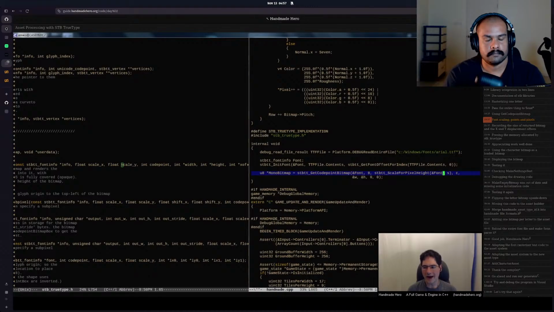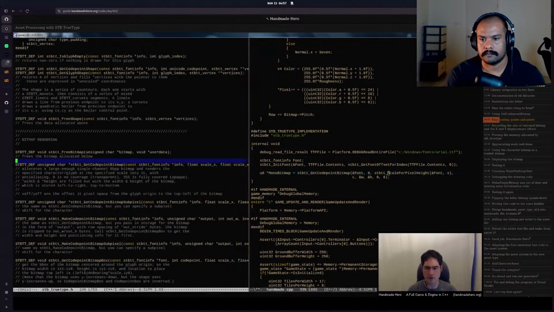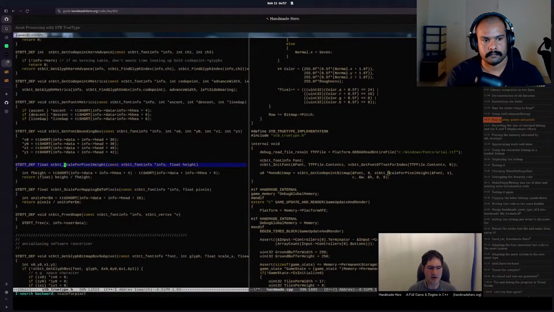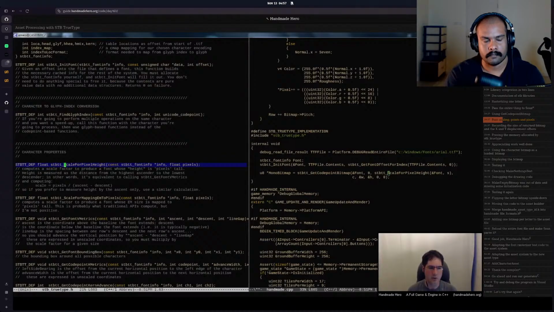Now, the Y scale is a little tricky. And the reason for that is because the Y scale is not actually given in units that you would care about in a TrueType font file. I think it's given in points or something like this. And typically we want pixels. And so again, being a pretty cool library, Sean already knew that, and so he provided a utility function for us, which is stbtt_ScaleForPixelHeight.